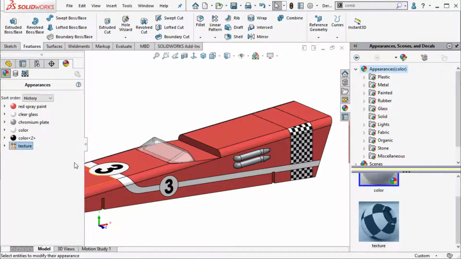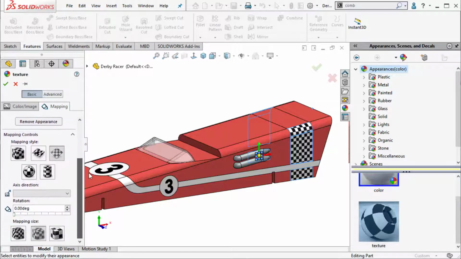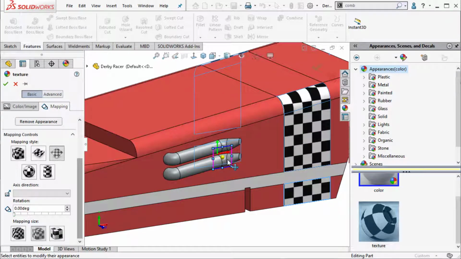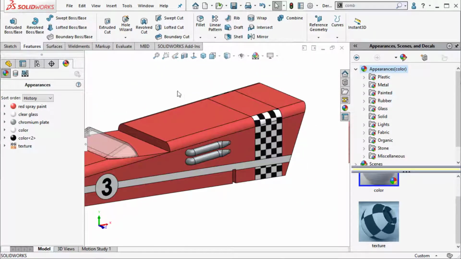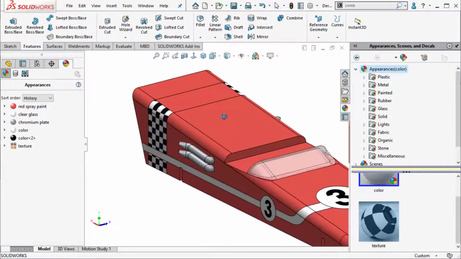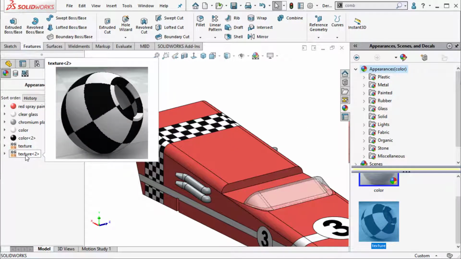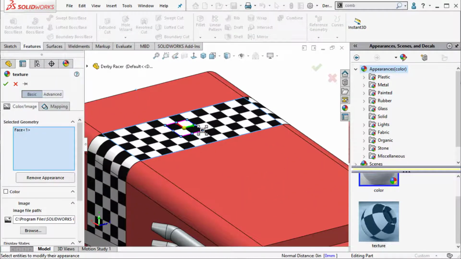Then I'll edit the pattern and access the Mapping tab to move and adjust the pattern so it fits well within the face. Note I'm using the planar mapping type to give me these options. When I'm satisfied, I'll click OK, and then use the same methods to apply another instance of the pattern to the top face. Adjusting it to match the sides.